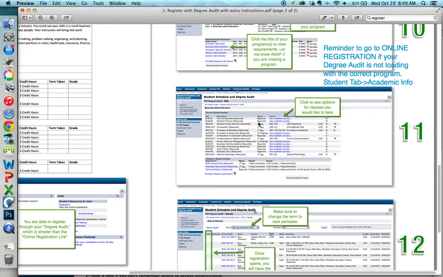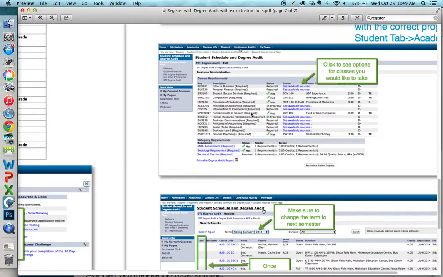Okay, so if your degree audit is correct, that the right programs are listed there for you, when your audit loads, it is showing you the green checks are the items that you have completed successfully already, and the classes that you're currently taking will be listed as in progress. If it's something that you haven't taken yet, it shows required, and then you will also have that link to show you what classes would be available for you in the upcoming semesters.